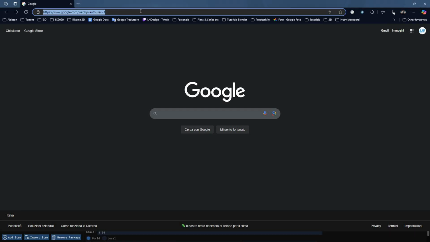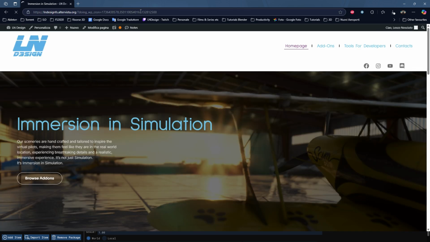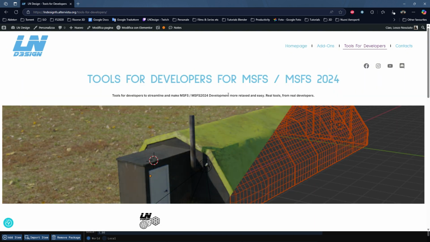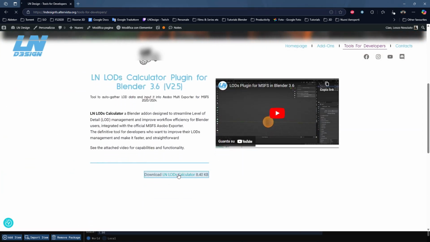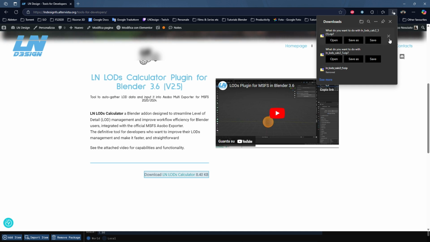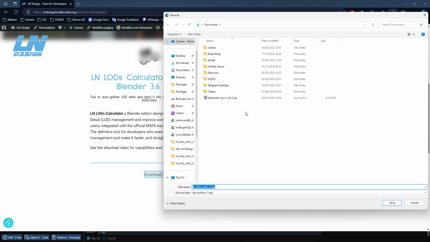Let's start by installing the plugin. Head to this website. You can find the link in the description and go into the Tools for Developers page from the top menu. From there, download the latest version of the LNLODs calculator using the link under the description. I will show how but then abort the download since I have the latest version already downloaded in my PC.